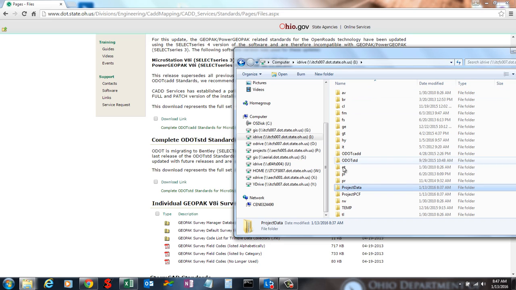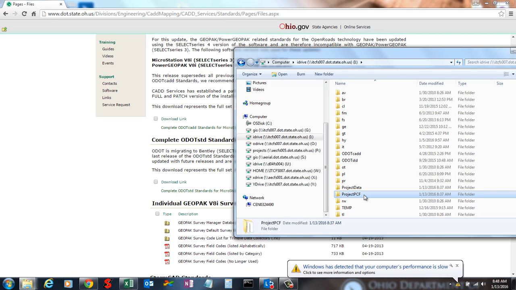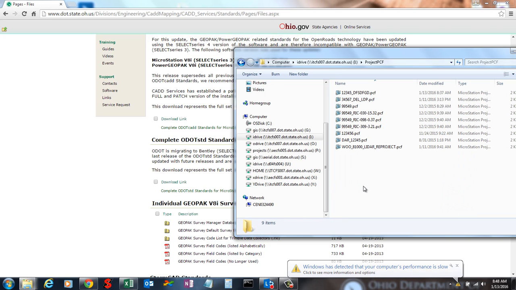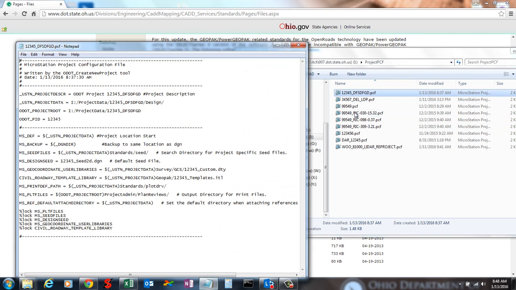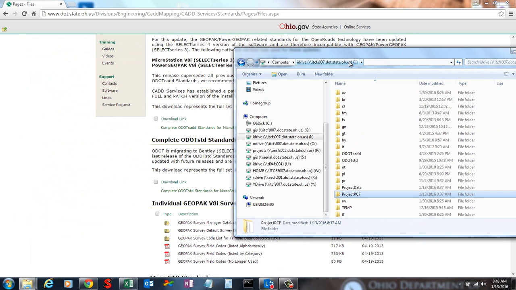Another thing I wanted to mention is this project PCF folder. So you're going to want to create both these folders. With the ODOT CAD standards, we move to project-specific configuration variables. So each project has specific variables defined for that project, like a specific coordinate system being assigned. And so these files are stored in the project PCF folder. There's a PCF file for each project that gets created. And we have a utility to create a project to do this for you, so it doesn't seem so cumbersome or confusing. So you'll see there's some project-specific stuff being defined. Now, the old standards does not have that. It does not have project-specific variables.